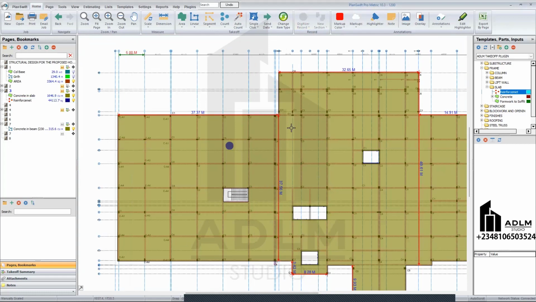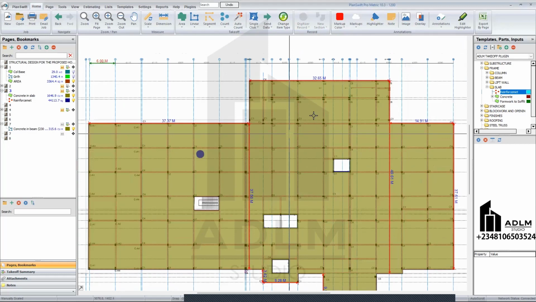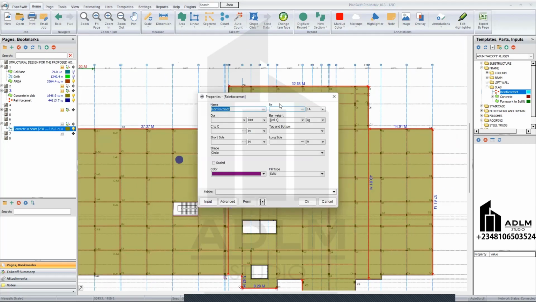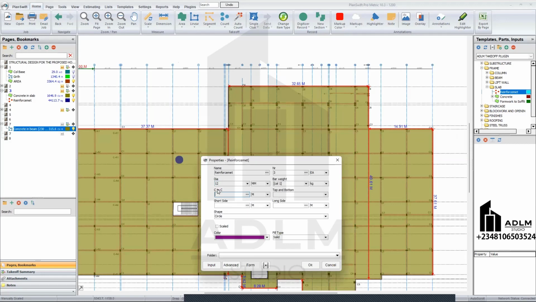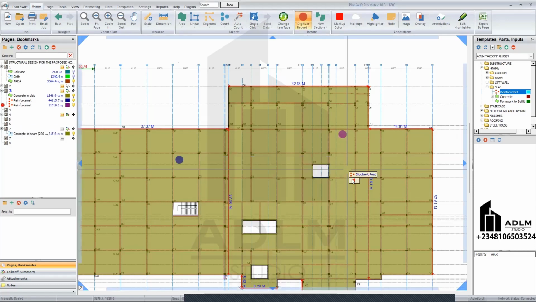Now same goes for this part also. That's for this, just turn this on. Reinforcement, the number is 3 floors, 12 mm diameter bars. Spacing is 0.175. Top and bottom, just top alone. The short side is 32.65, while the long side is 49.61. Okay, and boom, you have this already.